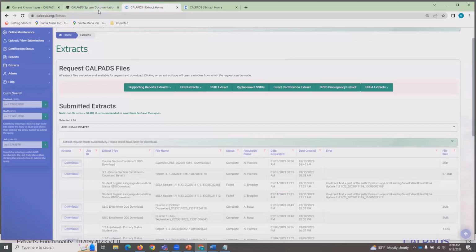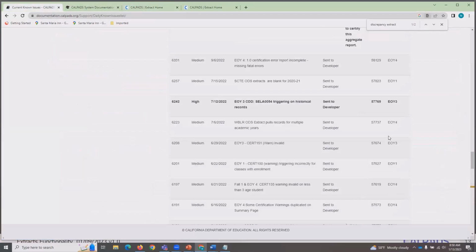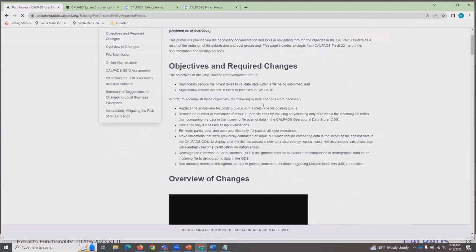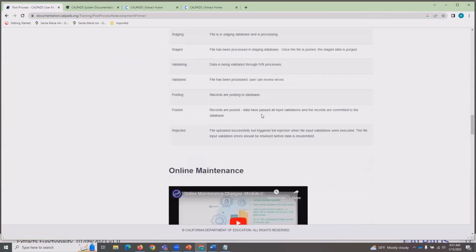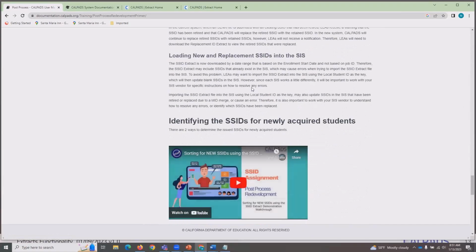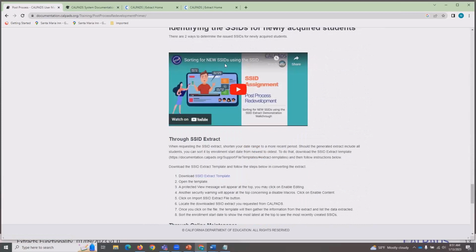And so if we go back to the CALPADS user manual and you go to what's new, post-process, scroll down, SSID assignment and post-process redevelopment, and sorting for new SSIDs using the SSID extract. So this is the video you're going to want to see if you need information about sorting SSID from that SSID request extract, okay? This is the training.